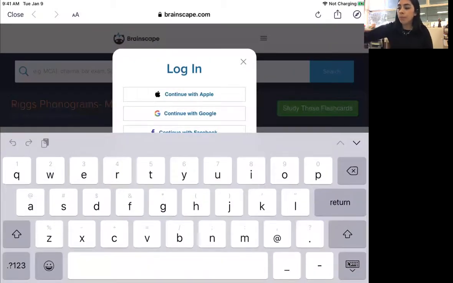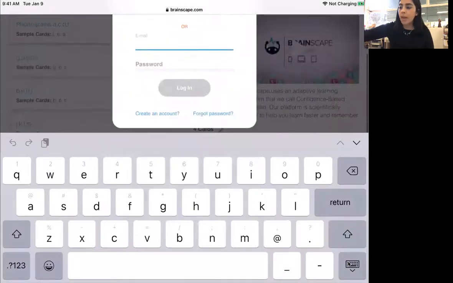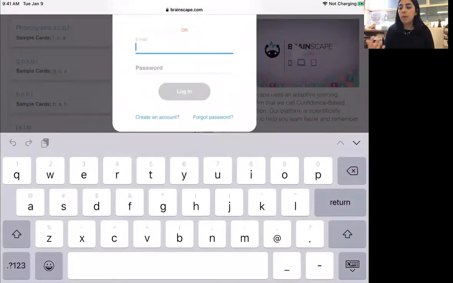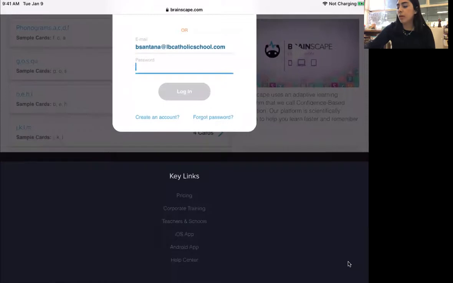Then this will pop up. You will scroll up and you will put in your email. I'm going to put in mine so that you can see what that would look like. The password is the same for everybody. It's capital H, lowercase i, lowercase s, 90806. My password is a little bit different, so I'm just going to go ahead and say it.